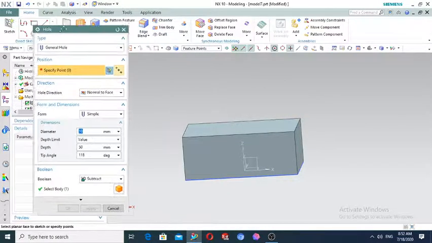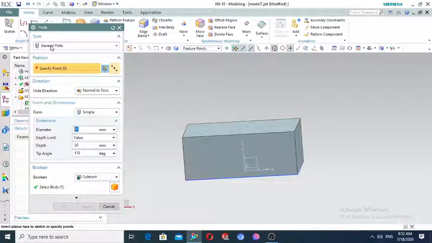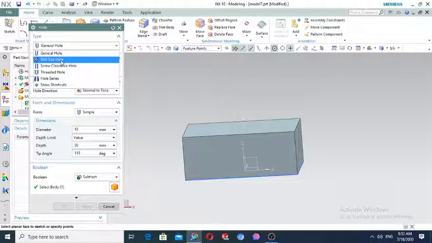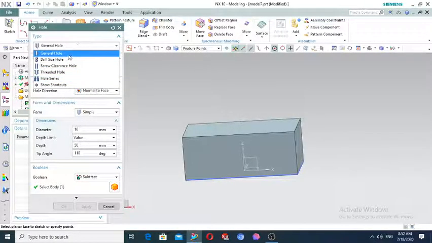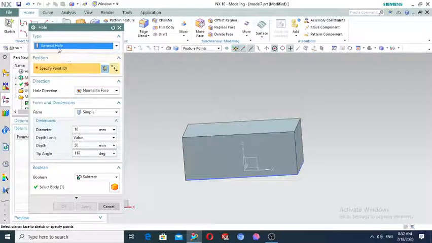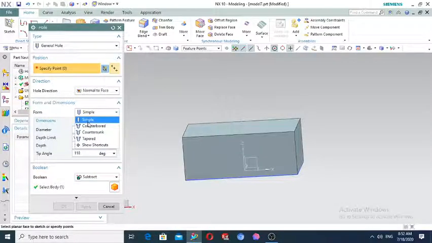In the hole we will have several types of hole. For example, the general hole, drill size hole, screw clearance hole, thread hole, and hole series. We will see all of them step by step. Let's start with the general hole. In the general hole we have several forms of holes: simple hole, counterbore hole, countersunk hole, and tapered hole.